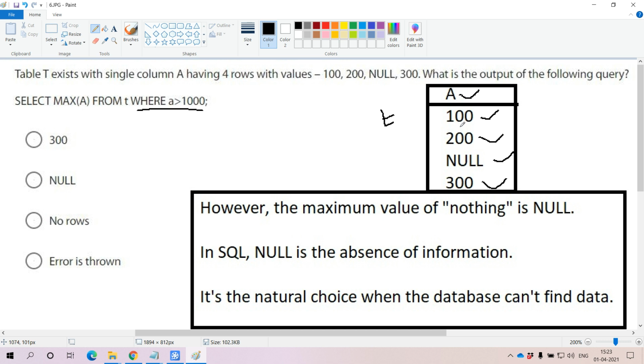Why? Because within the where condition, we are checking each and every value to be greater than 1000, but none of the values are greater than 1000, so from this entire query nothing will be returned. However, the maximum value of nothing is null in the Oracle database. In SQL, null is the absence of information. If nothing is returned from the query, we have to represent the output in the format of null. It's the natural choice when the database cannot find the data.